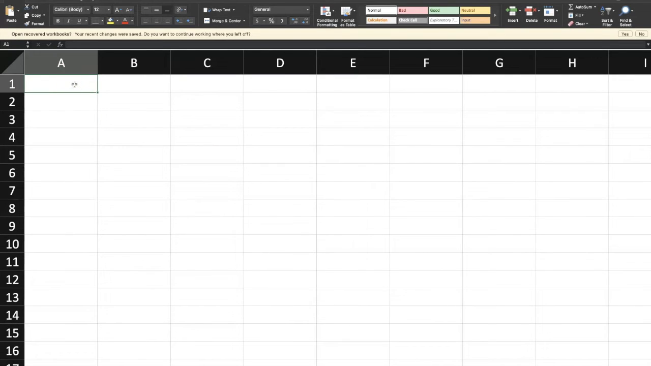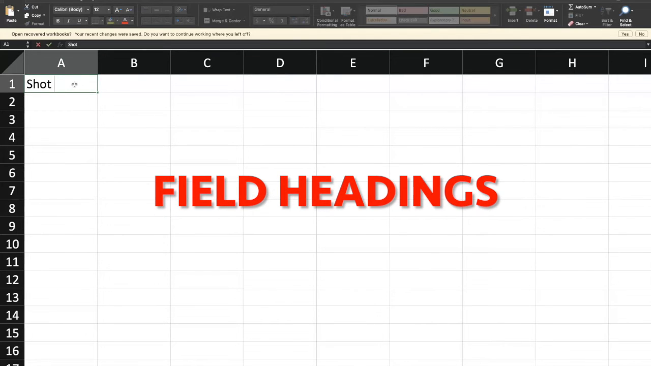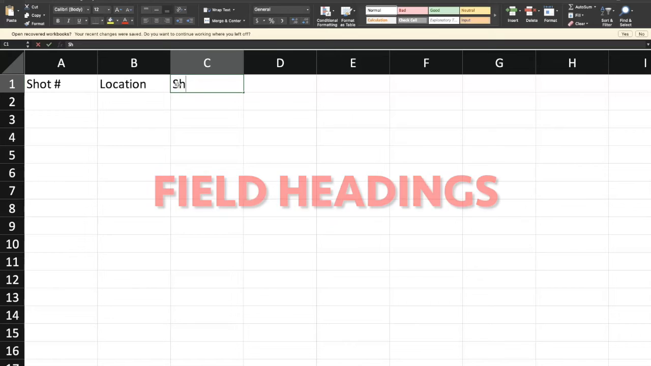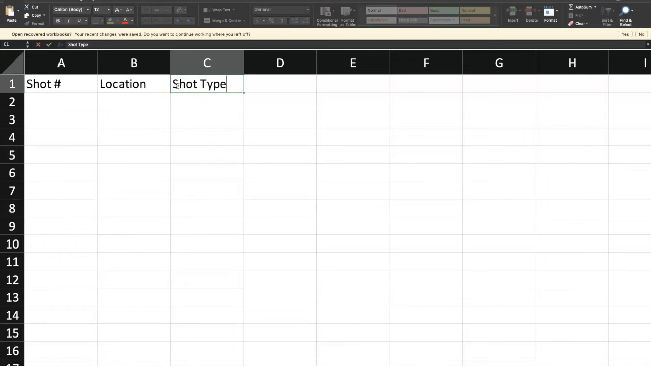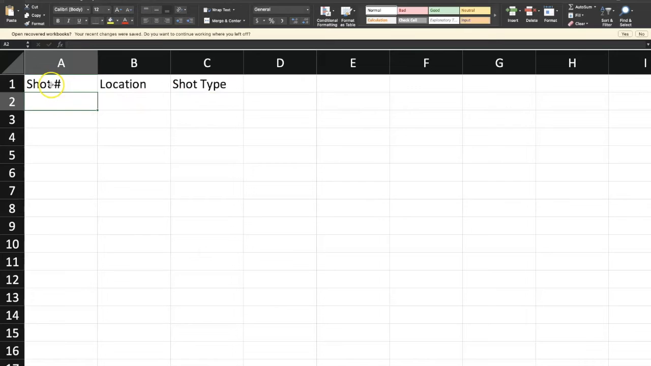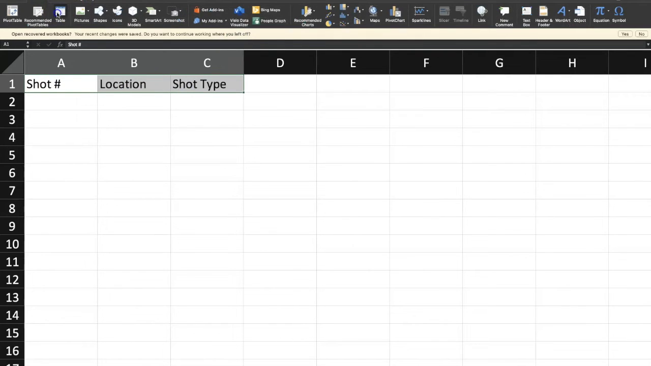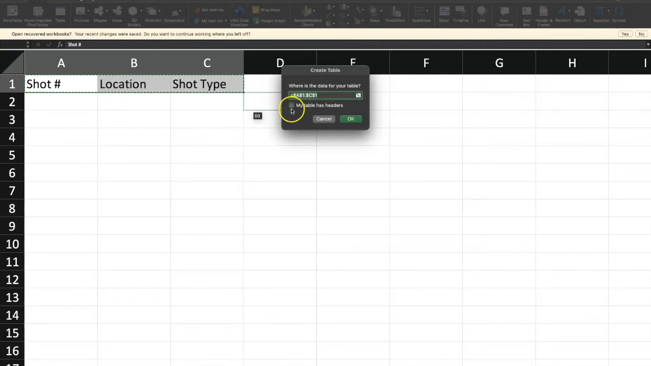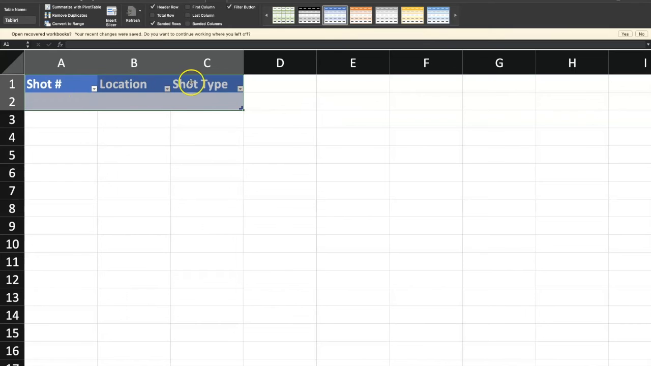So the first thing I'm going to do is add in a range of field headings. So let's say shot number, and I'm just going to show you a couple of basic ones here. Let's do location, and we'll do shot type. Okay, so what you want to do for this is now select this range and go to Insert Table, and you want to create a table out of this range, and make sure you check my table has headers, because those headers will give you that field heading here. You'll see the little filter arrows, so you know that you have now a table in Excel.